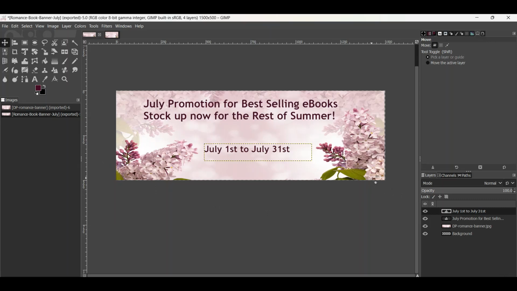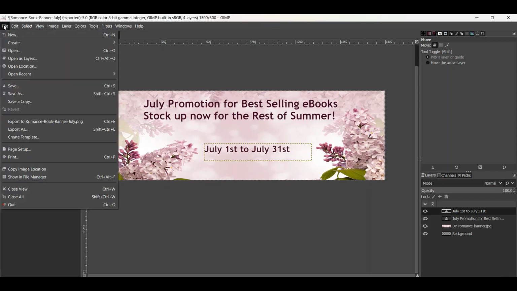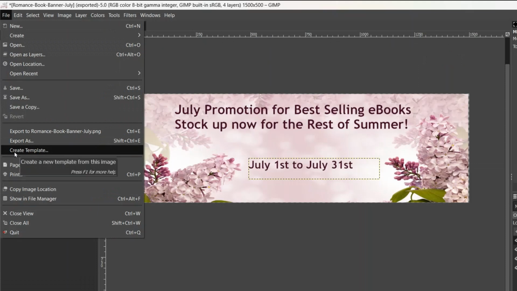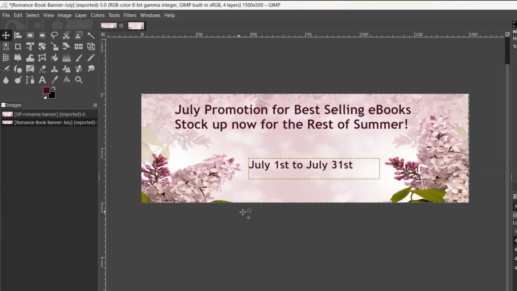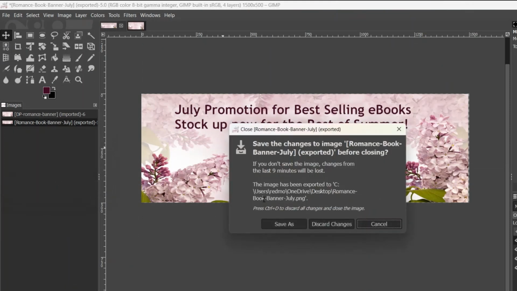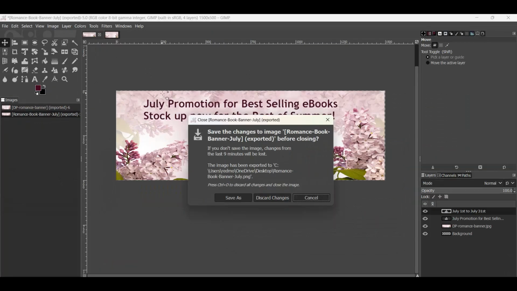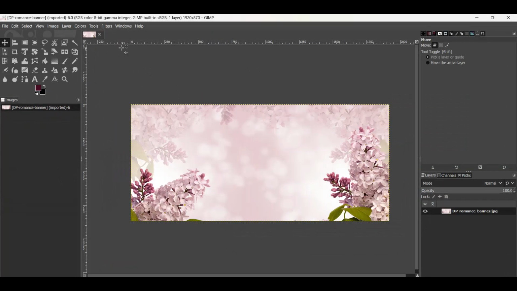Now, if you want to save this size as a template for the next time, that's what we're going to learn now. We're going to go up to File and come down where it says Create Template. Click on that, and then you're going to name it BookFunnel Header 2, because I named one a minute ago as 1. And then click OK. All right, so then when it comes time to X out of this, you can discard the changes because you've already saved everything.